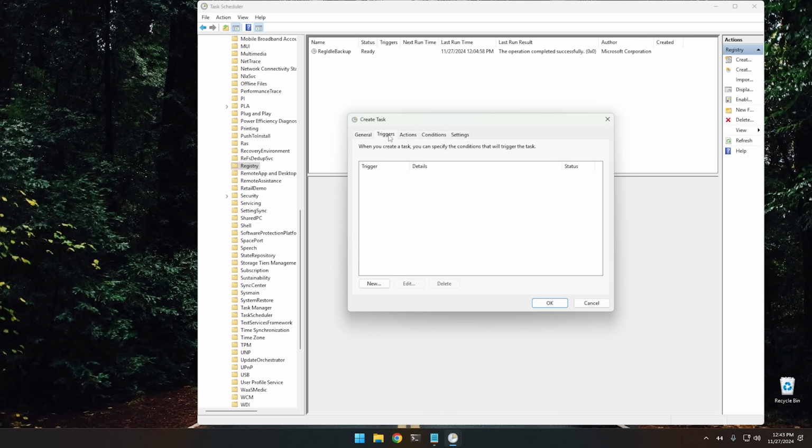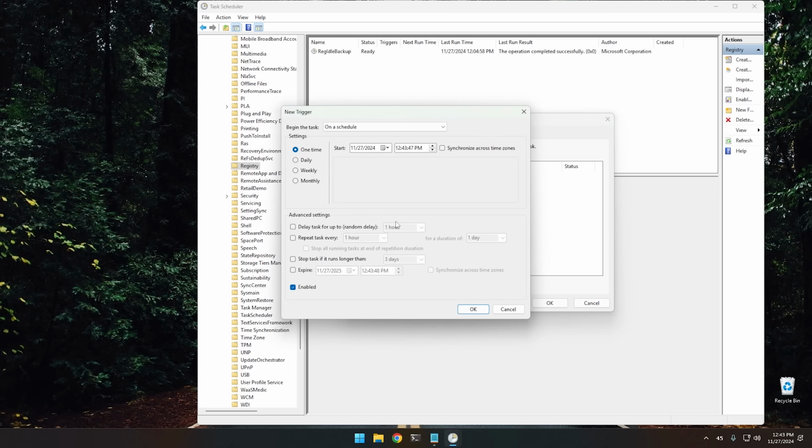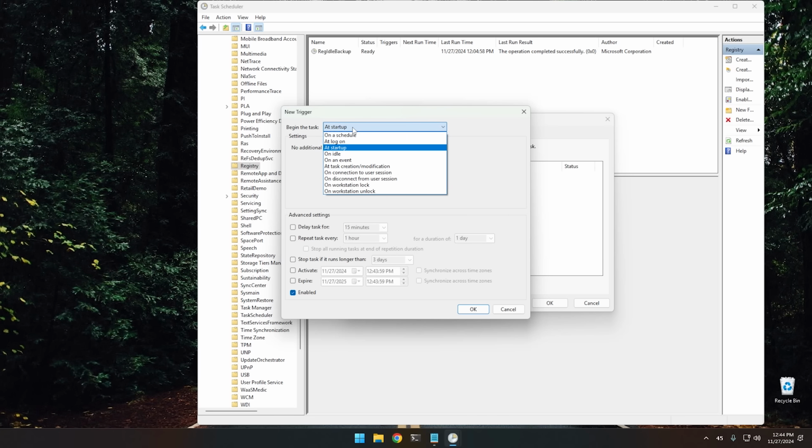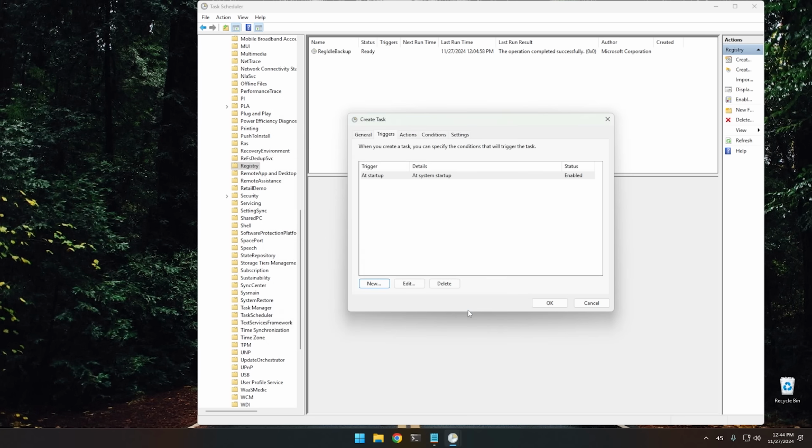And at that point, we want to run over to triggers, and then go ahead and hit new. And at this point, you just want to set it to whatever you want it to back up. Now, I'm going to back mine up at startup every single time. However, you can have yours do it once a week or on a schedule or on login or at idle or whenever you want. So I'm going to do mine at startup. And then from here, I'm going to go ahead and leave everything exactly the same. And I'm going to go ahead and hit OK.